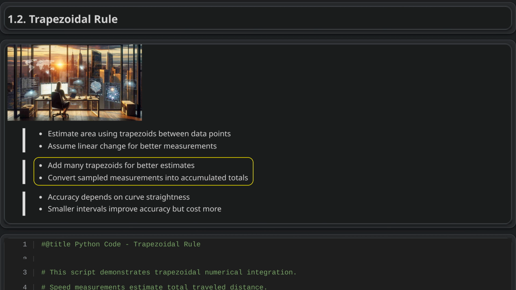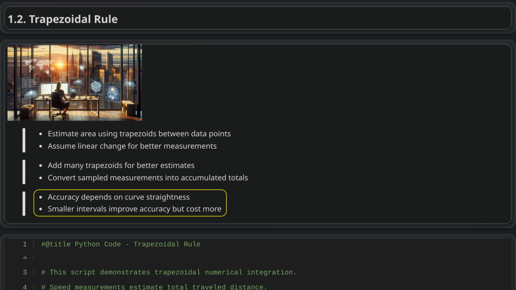The trapezoidal rule estimates a total by adding the areas from many small intervals. Using more intervals makes the straight line approximations follow the curve more closely, improving accuracy. It is useful in engineering and physics for turning discrete measurements into estimates of continuous quantities, such as flow volume or energy use. The trapezoidal rule works best when the curve between data points is close to a straight line.